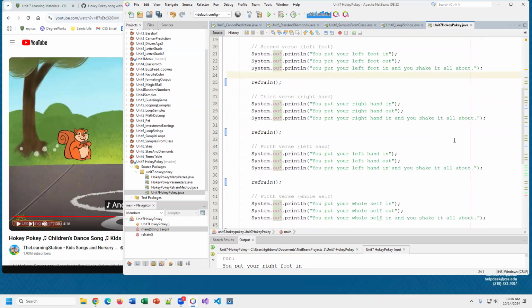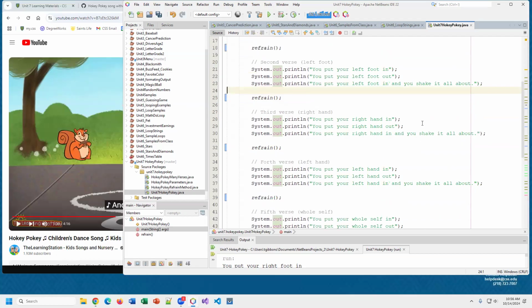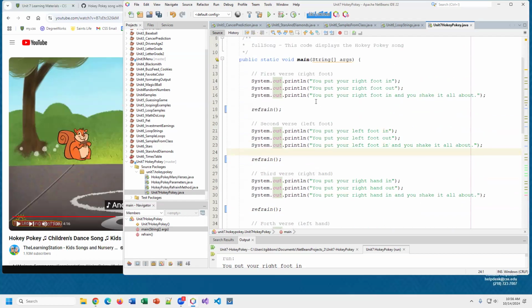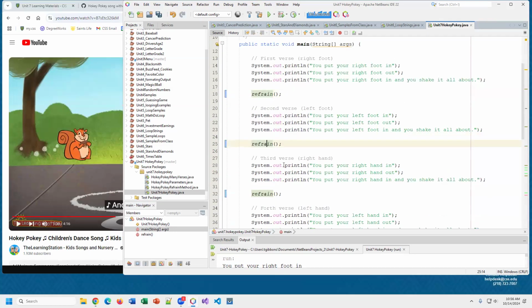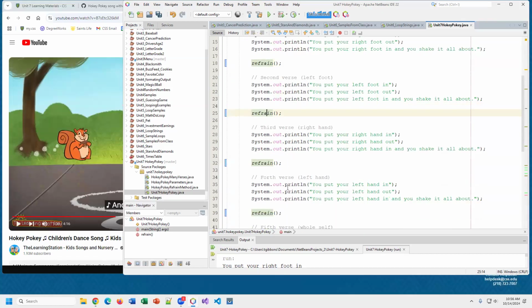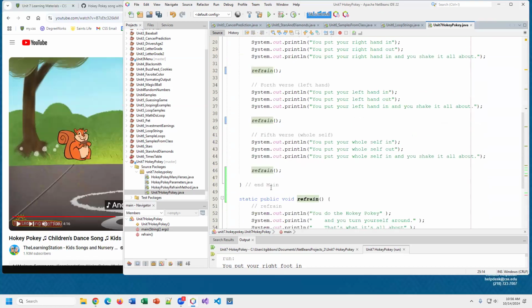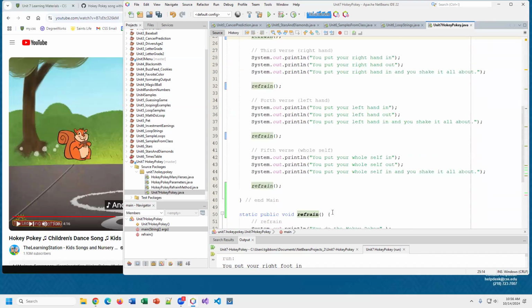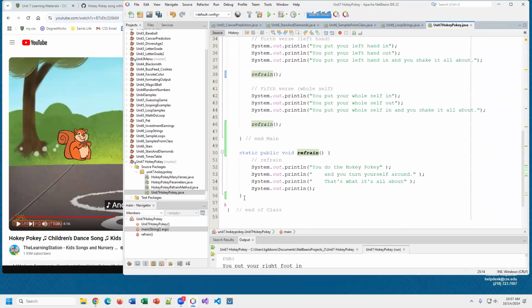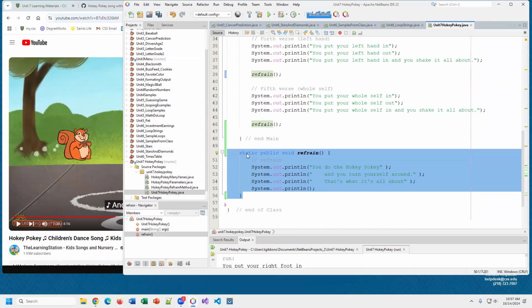So already, I think my code's more readable here. I do my right foot, I print that out, then I do the refrain. I do my left foot, do the refrain, right hand refrain, left hand refrain, whole body refrain. So I can see that refrain, and then I just have the refrain defined in one spot here. So I've taken this code and put it back down there. Questions on that?